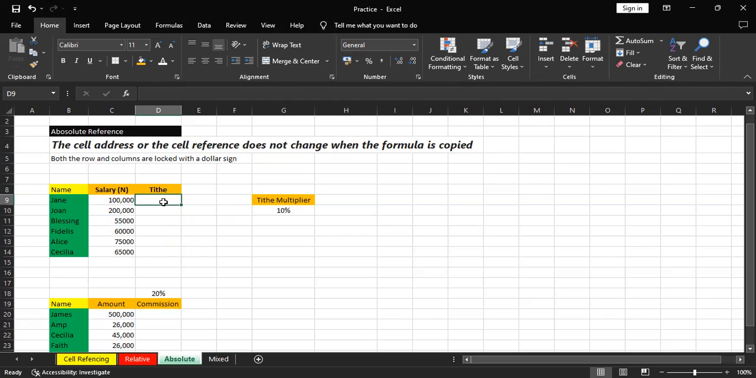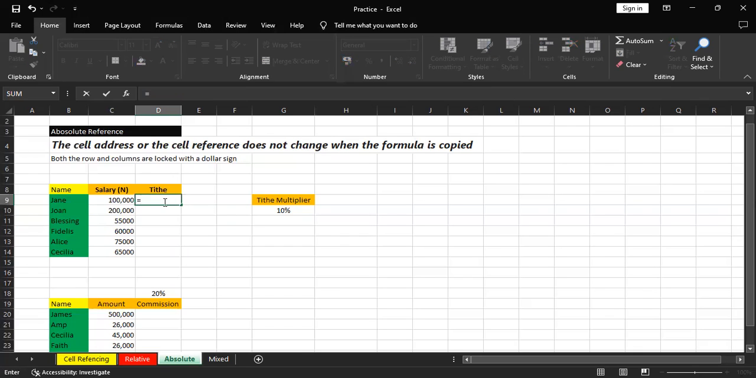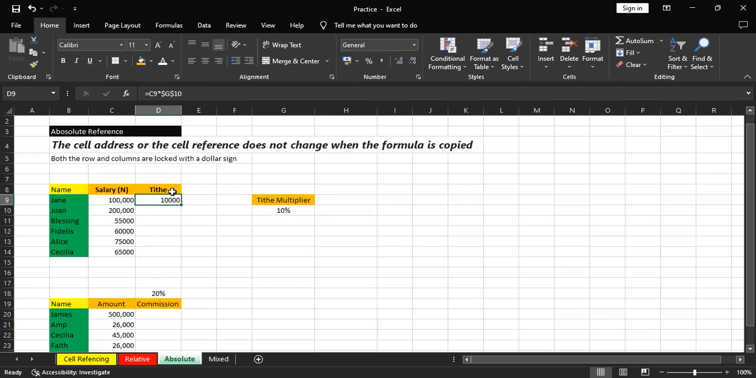So we remember to always start with an equal to sign. I'll click this cell here and then press Shift plus 8 to initiate the multiplication sign, and then also click this cell here containing the 10%. After that, I press my F4. F4 helps you to lock your cell, helps to create an absolute cell reference. If you look at this G10 here, you see that there's a dollar sign before the G, which locks the column, and there's a dollar sign before the 10, which locks the row. Now press enter. You can see that it has calculated it for us.